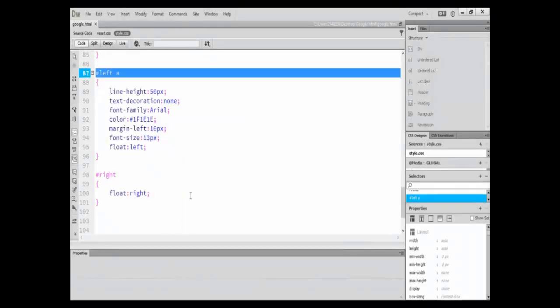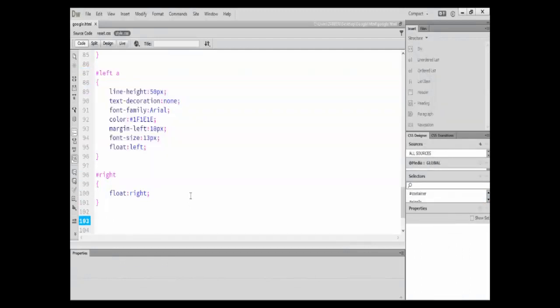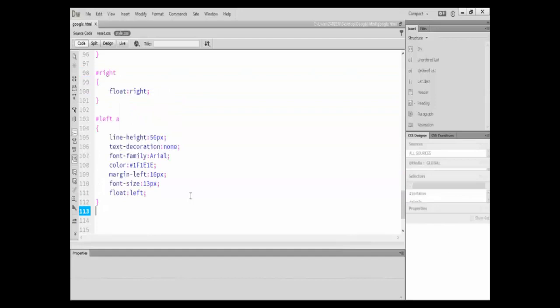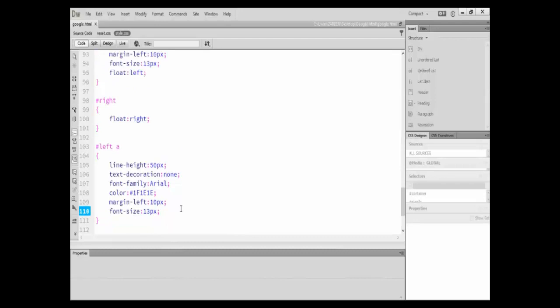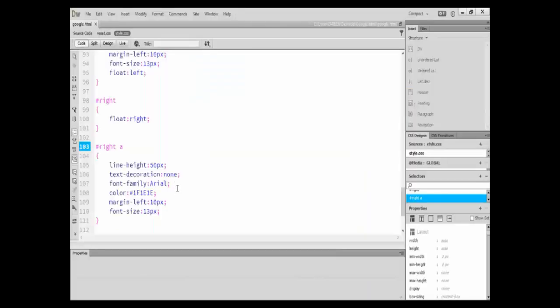Alright, let's copy all the stylings for the left anchor elements and let's paste them and change the ID definition from left to right. Also we need to remove the float left property. Let's replace the left value with the right. And here we are. All the styling has been applied to our div with the ID of right.